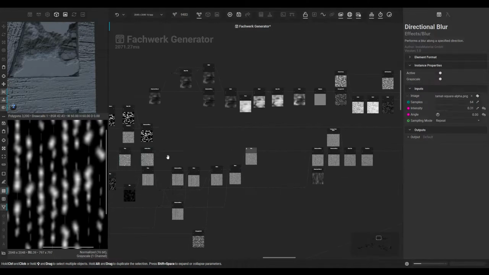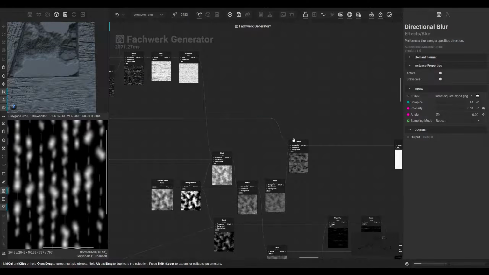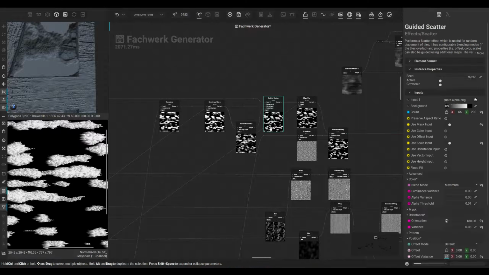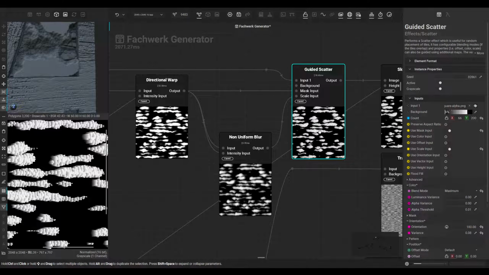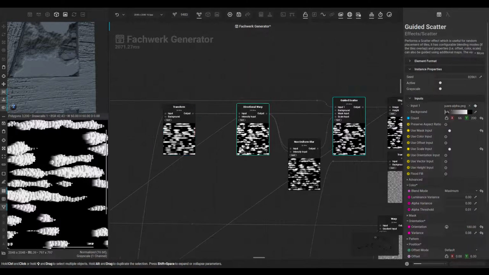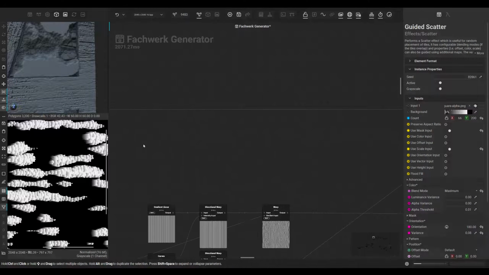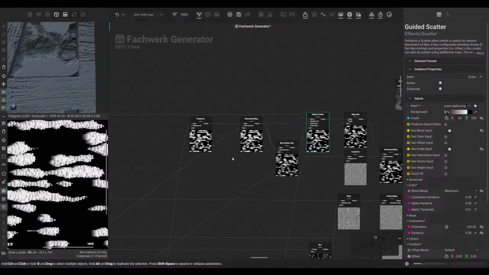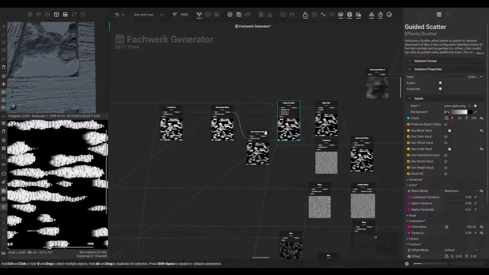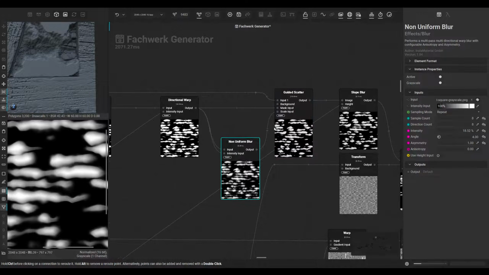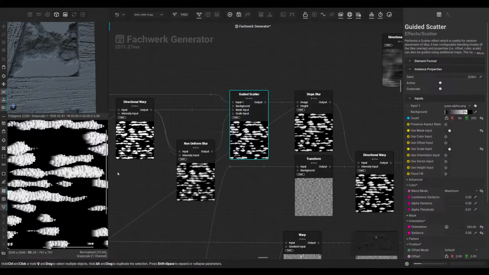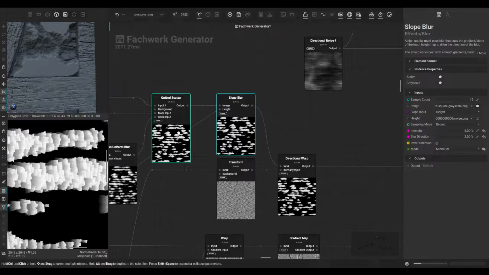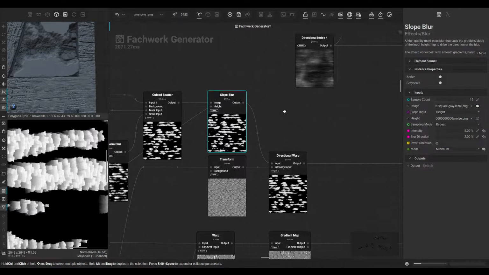It's not this. Let me check. It's this here. So this is a guided scatter node, where we are just inputting the gradient linear, so we try to reuse nodes as much as possible for better performance. Then this is our scale input, and that's our mask. This is the output.